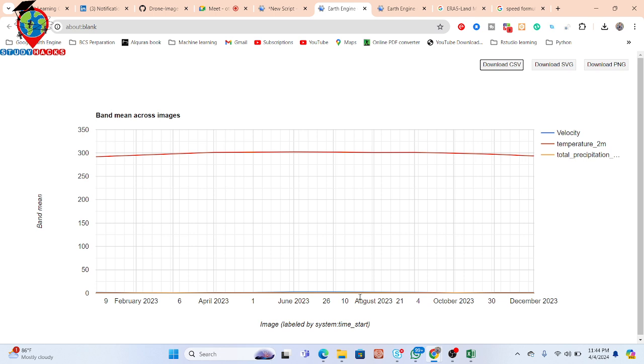Yes, only two. Suppose precipitation with LG, then temperature with LG, then also velocity with the LG. So we can get only two variables and create an individual chart for each correlation.